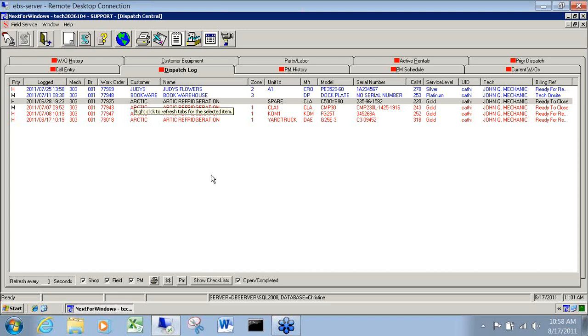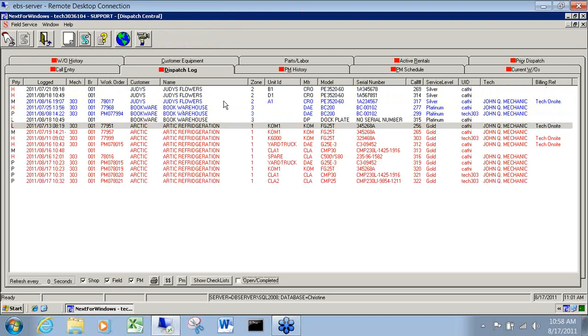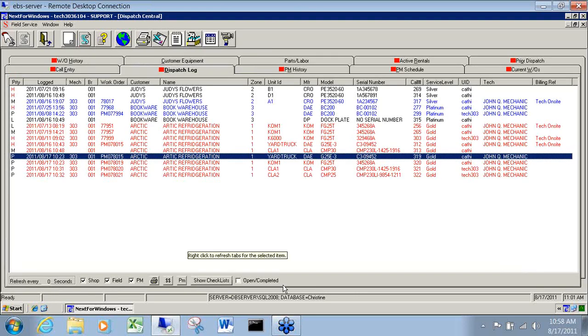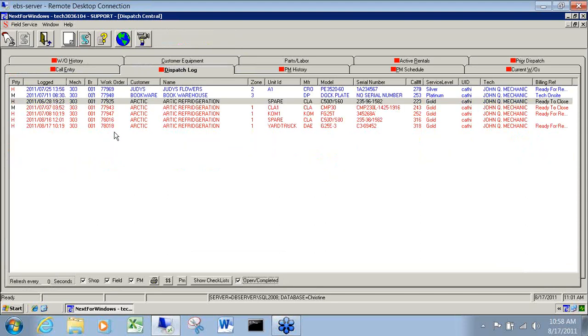Okay, it doesn't look like we have any more questions. That was actually the next thing I was going to talk about, the open completed, and we kind of touched on that a little bit. Again, as a mechanic, once I go in and complete some work order information and mark it completed, I have the option of clicking the open completed button to show me what all I have marked as completed. That's just a good way for you to know that you're done.